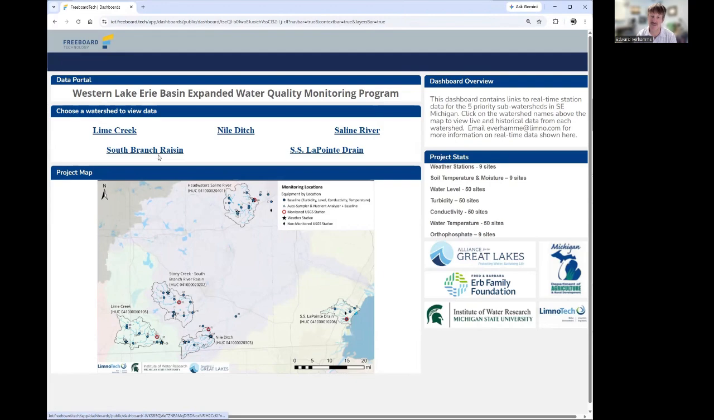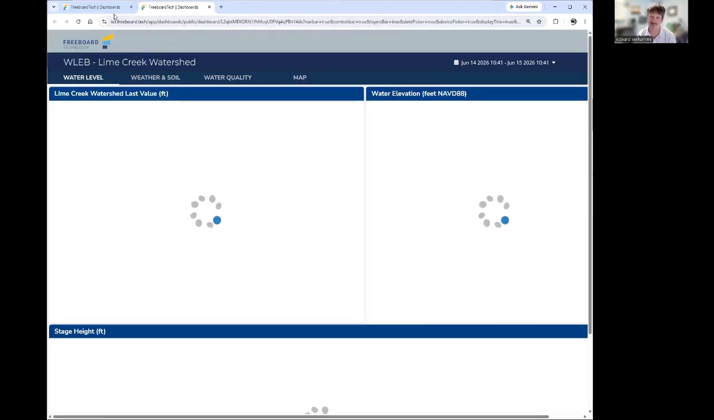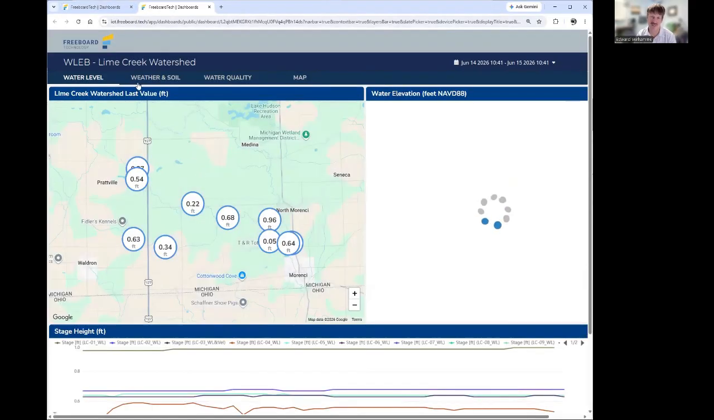There are 5 priority sub-watersheds. You can see them listed here: Lime Creek, South Branch Raisin, Nile Ditch, Saline River, and what we call the SS La Pointe Drain, which is just south of Monroe. If you click on any of these links here, it'll take you to a landing page for that sub-watershed. I just clicked on the Lime Creek watershed.